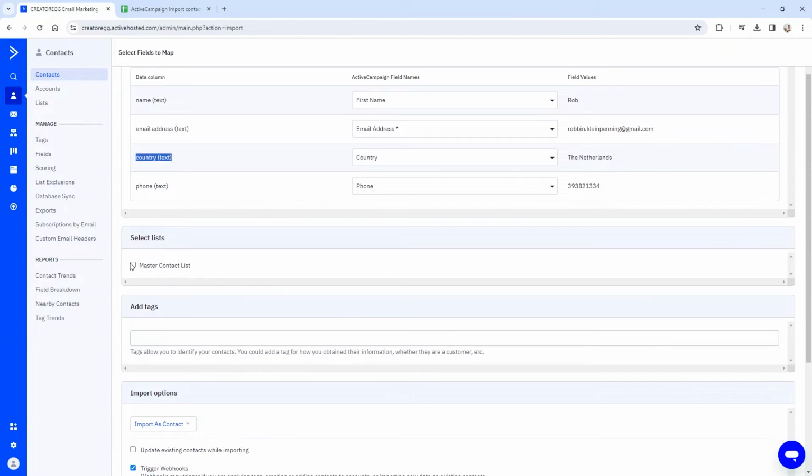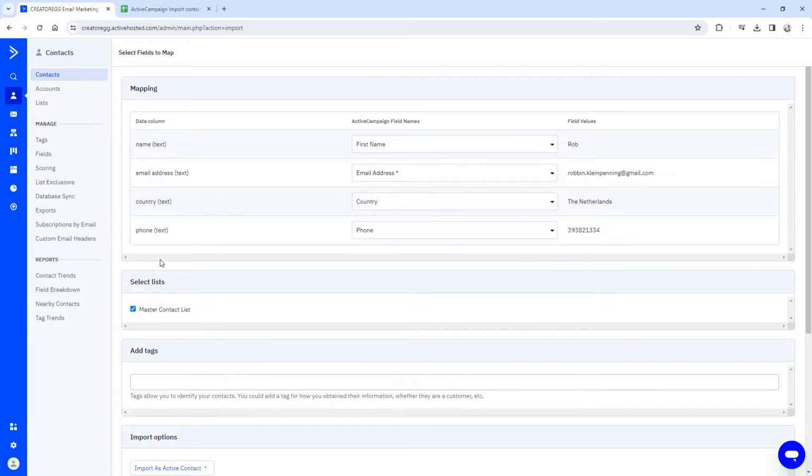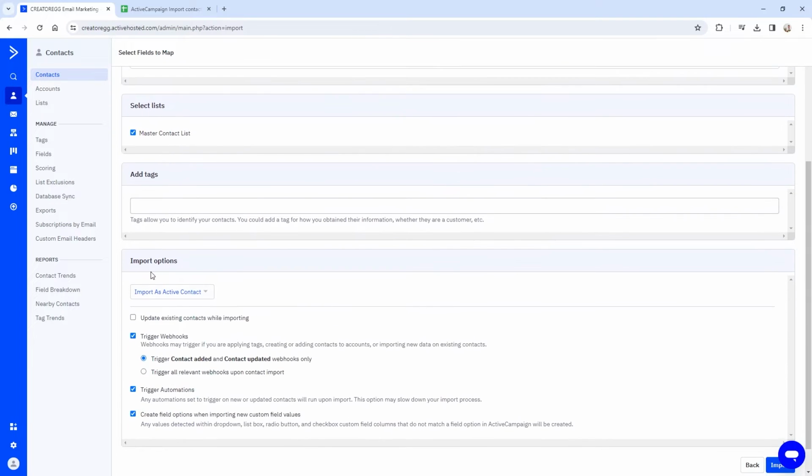And then we need to select a list. I only have one list. If you have numerous lists, you can select the list you want. I'm going to select this one. And if we want, we can add tags to the contacts we're going to add to this particular list.